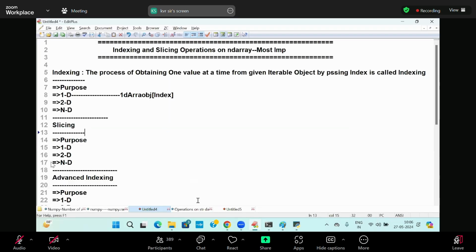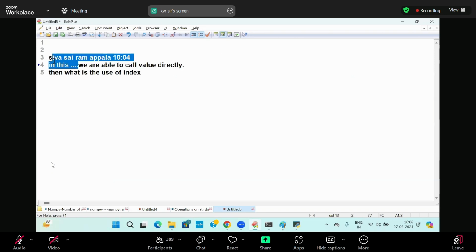Are you following this? First of all, nothing is there in this doubt. We are able to call value directly, what is the use of indexing? There is no meaning in this. So, Shivasai, okay sir, you are saying. Here, value we are not calling. We are passing the value to the ND array object.